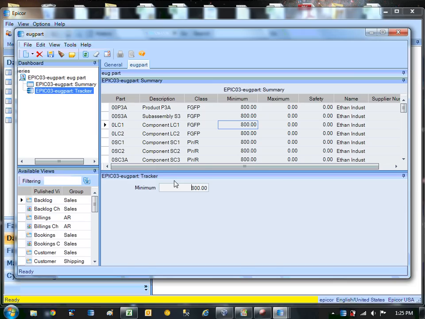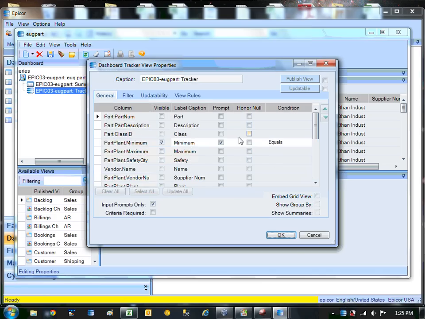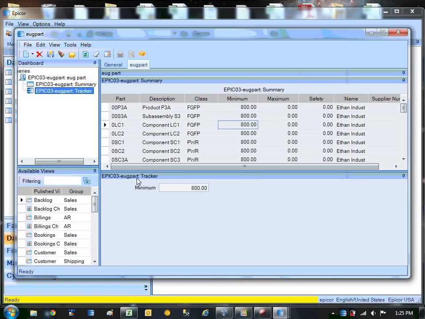As from this right here, I have no way to say, hey, I want to see all the parts that have a minimum greater than something and less than something. Or I want to do a date range from what I'll call the wizard, or just in here, you can't do that. But it's not too bad.